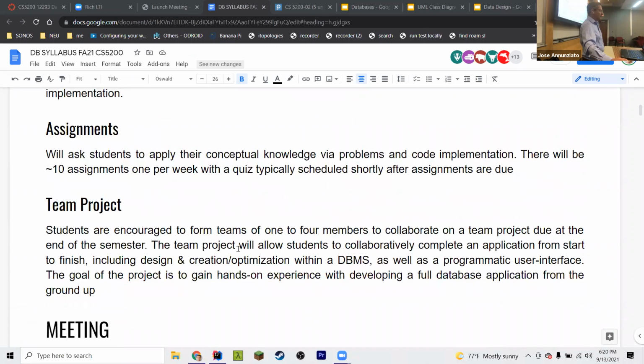Okay, so there's going to be about 10 assignments, so more or less one assignment per week, except there'll be two exams, exam 1 and exam 2. So obviously no quizzes that day. Also, towards the end of the semester, we'll focus on a team project.